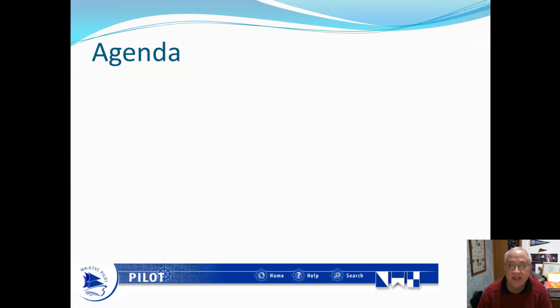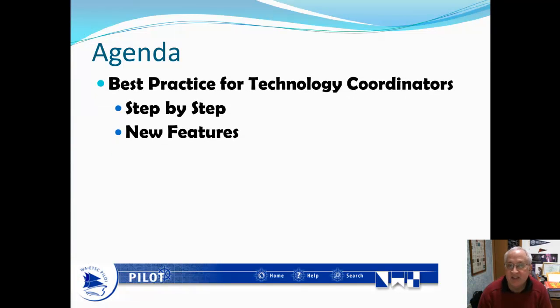Our agenda today is going to include a best practice step-by-step, going through the various tools and features that Pilot has for technology coordinators to best support their district. None of these things are required, and it's not required to use Pilot in this step-by-step fashion, but it's a suggested way to do it.